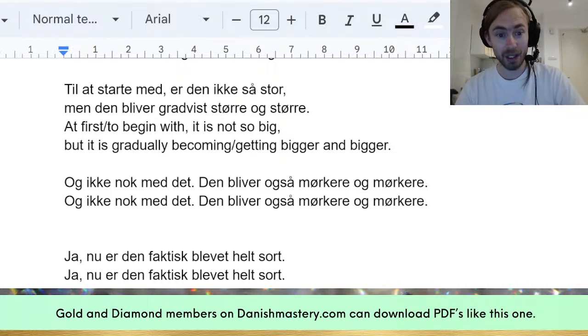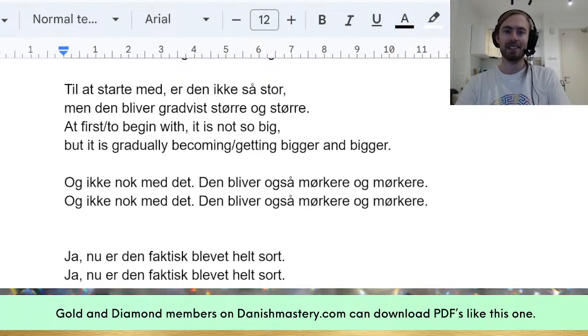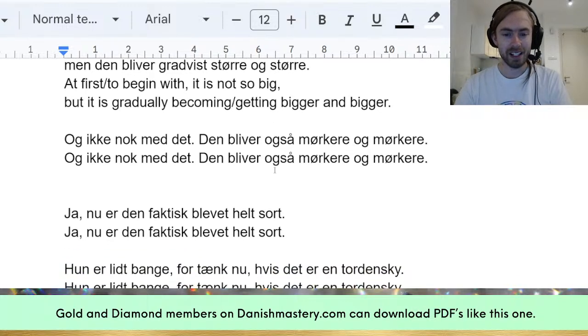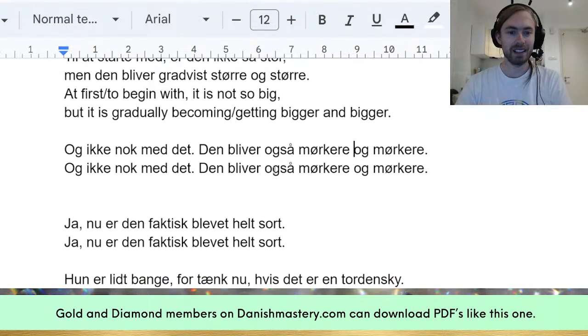Til at starte med, at first, to begin with, er den ikke så stor. It's not so big. Men den bliver gradvist større og større. But it is gradually becoming or getting bigger and bigger. So that is pretty easy. Amazing. Alright. And then we got this one.